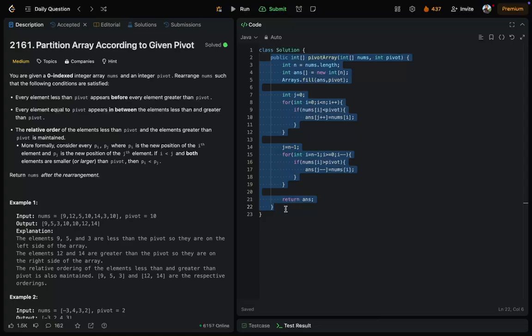So now let's discuss the time and space complexity. In this code, the time complexity is order of n, and the space complexity is also order of n, as we are creating our answer array.